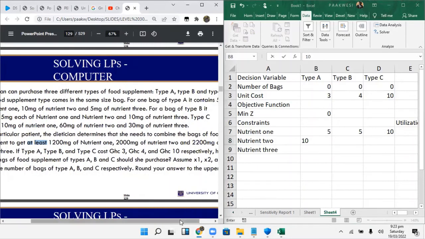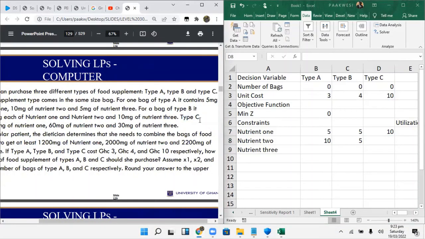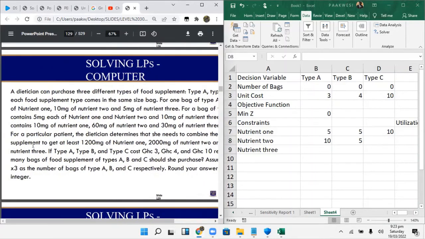Let's move on to type B. For a bag of type B, it contains 5 mg each of nutrient 1 and nutrient 2. So here nutrient 2 is 5. Now let's check type C. Type C contains 10 mg of nutrient 1 and 60 mg of nutrient 2. So type C, nutrient 2 is 60. Then when we read the question, the dietitian is saying that at least 2,000 mg of nutrient 2. So that becomes the available resources.